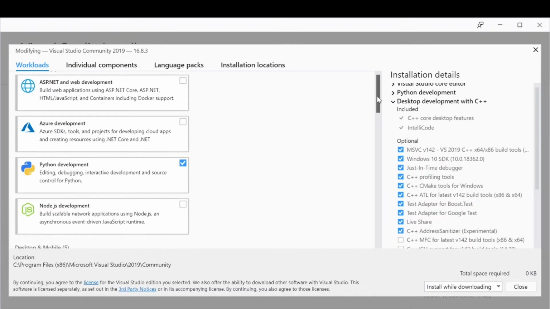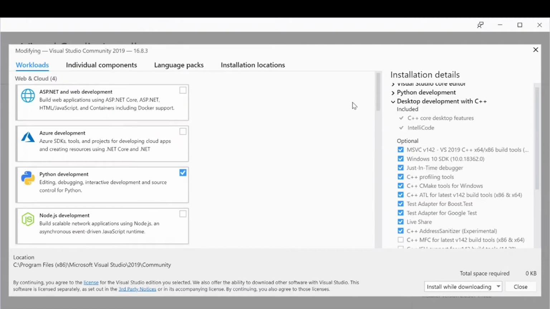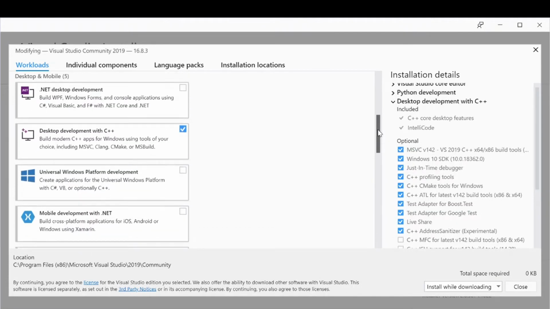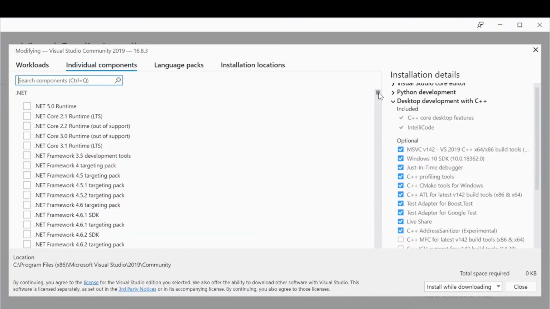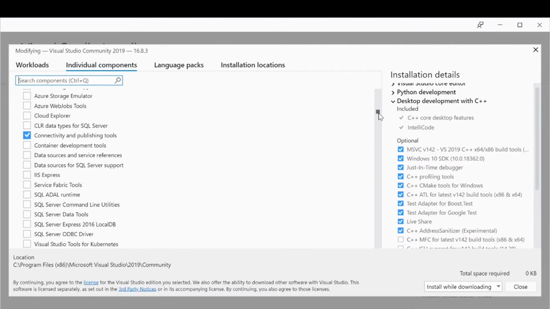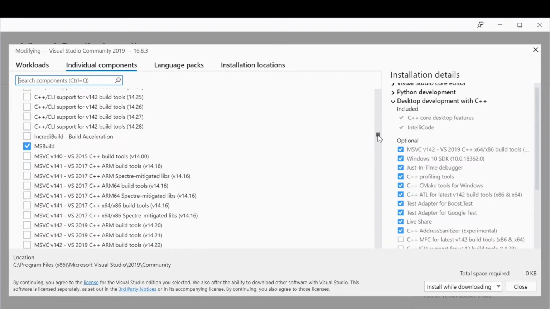Now once you start installing, you will get a few options like these. Among all these options, you need to tick on Python development, and you also need to tick on desktop development with C++. In this, you need to make sure that we have MSBuild included. We can see it is here, so you can go ahead and install it. Since it has already been installed, I'm getting a close option over here. You can install it.